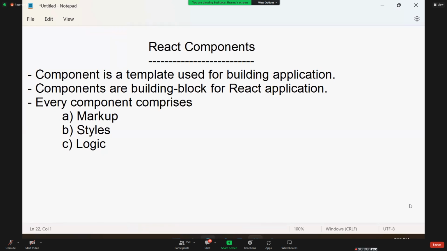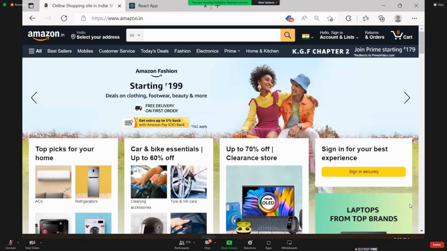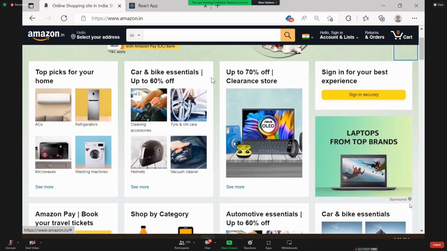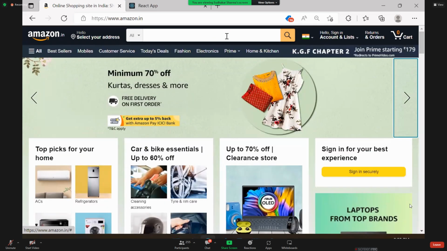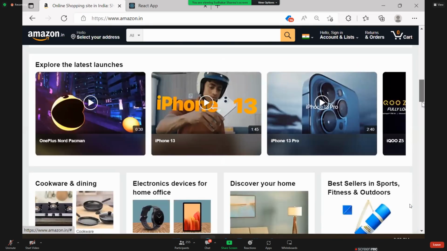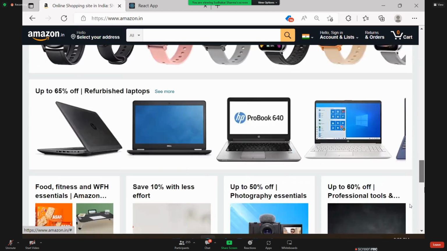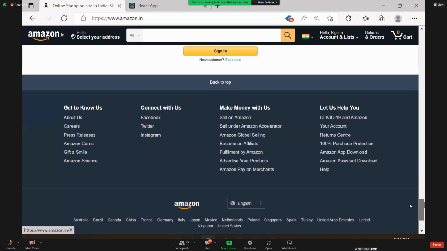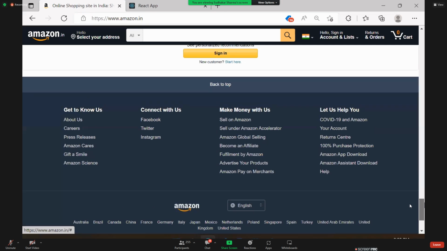Now every application is built with components. For example, you see there is a sliding banner. This is called a carousel. Under that, you see there are boxes. We call them cards. You see there is a search box, that is called an input group. That means these are all components. An application is built with components. Header component, footer component, register component, everything is built with components.